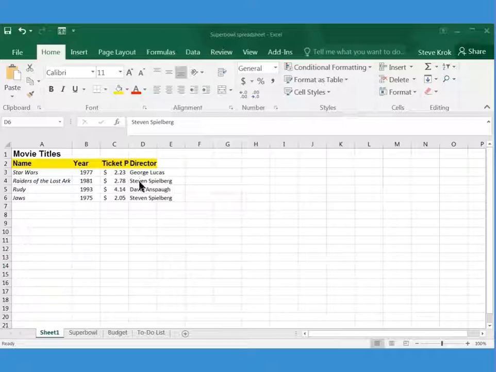Let's adjust some columns and some row sizes. So I've typed in the directors' names for these movies, and you notice that the directors' names spill over into the cells to the right, and it also looks like the ticket price and the director are very crunched together. So I would probably want to change the column width so it looks more polished. Well, there's a fast way that I can do this.